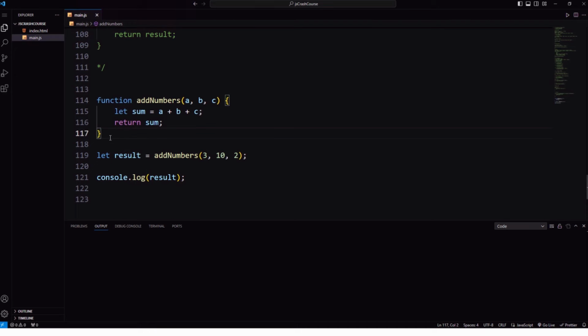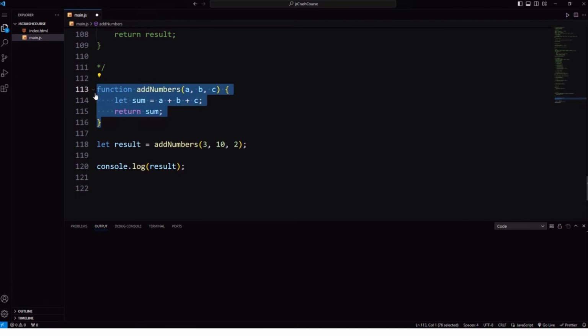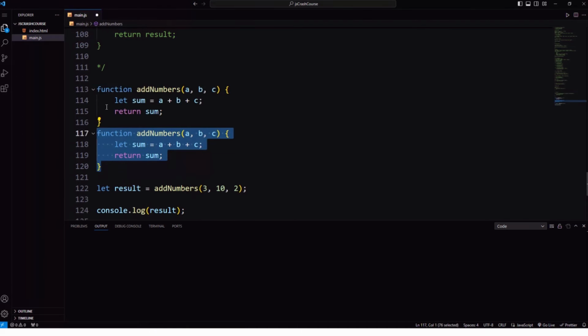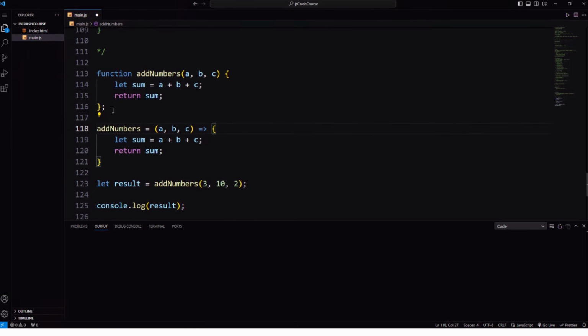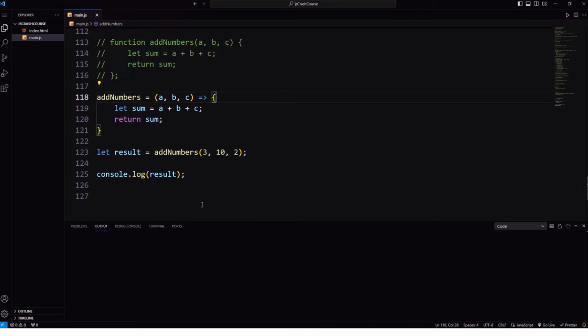Let me just duplicate this. Good. So this is the normal function, while this one is the arrow function. So it's not difficult. Here you just have to come here and put equal, and then you put an arrow sign here. Same thing. So now, of course, we can comment this one out so we don't have an error. Good. Once we save this, we're still going to have exactly the same result, still the same 15.